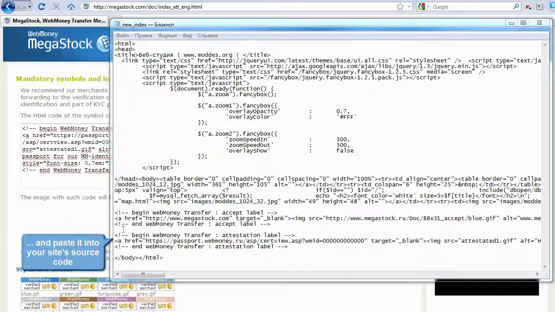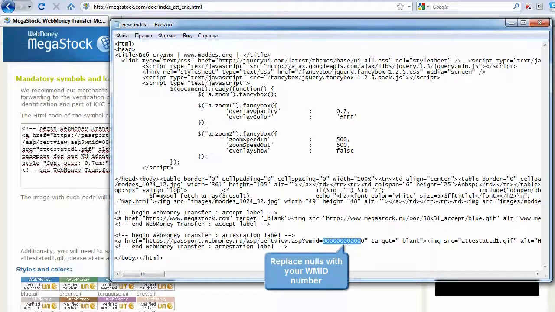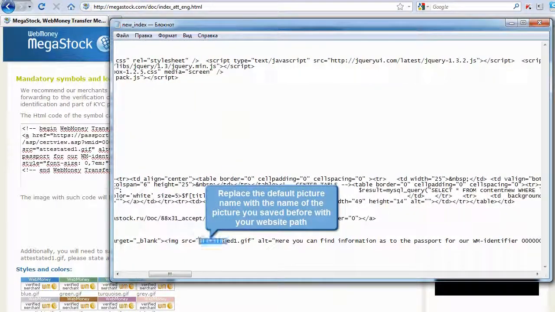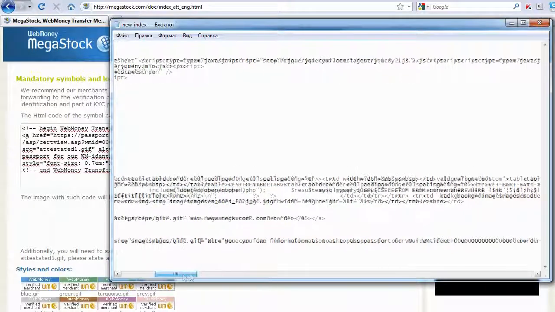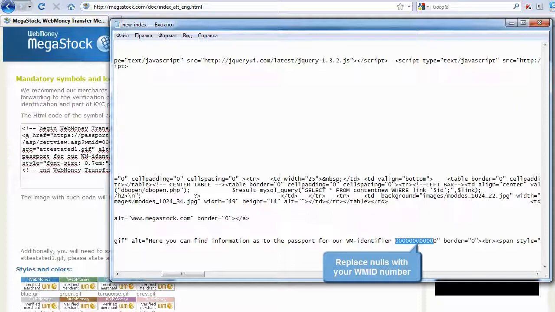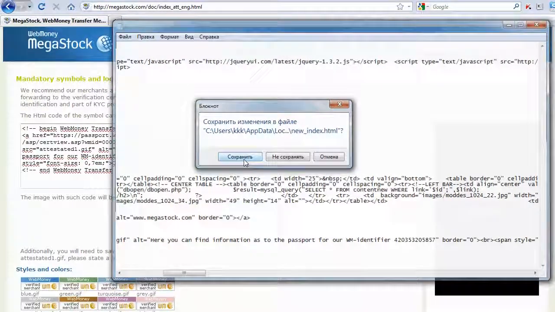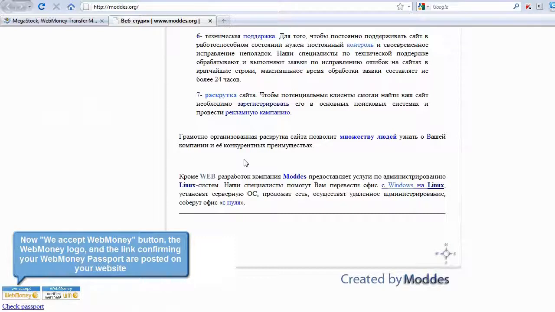Replace nulls with your WMID number. Replace the default picture name with the name of the picture you saved before with your website path. Replace nulls with your WMID number. Save the changes on your website. Now We Accept WebMoney button, the WebMoney logo, and the link confirming your WebMoney passport are posted on your website.